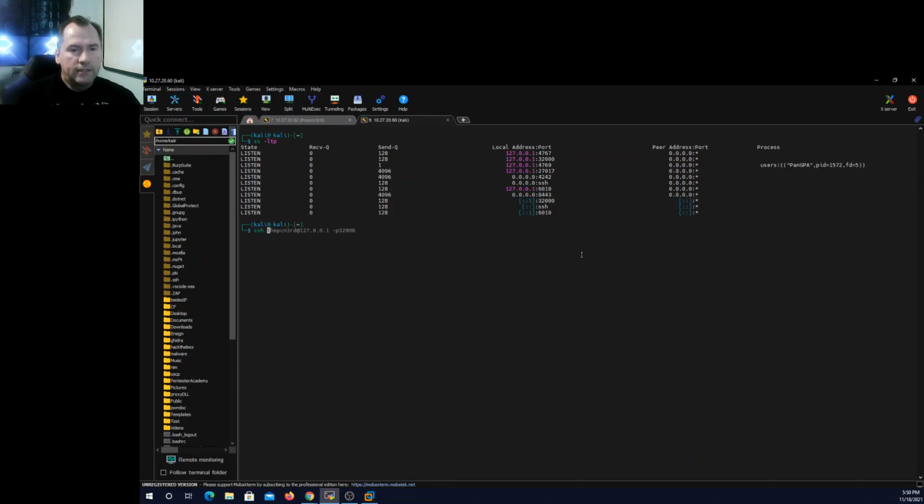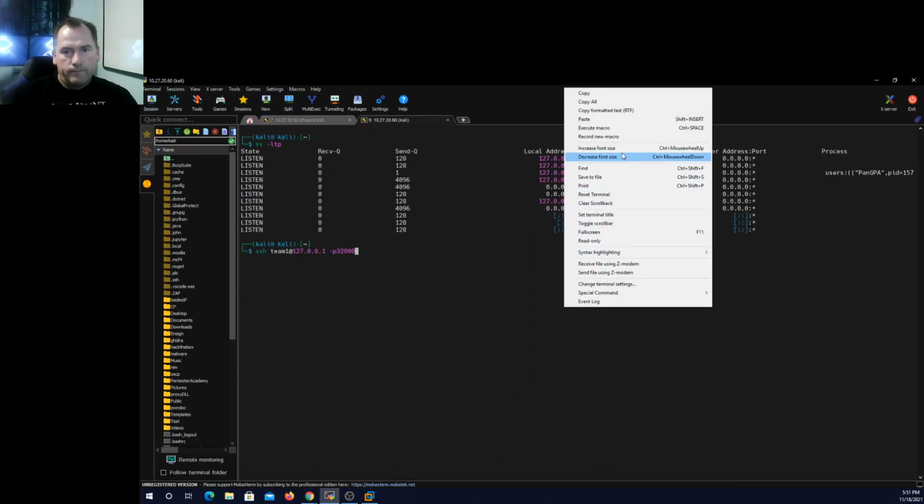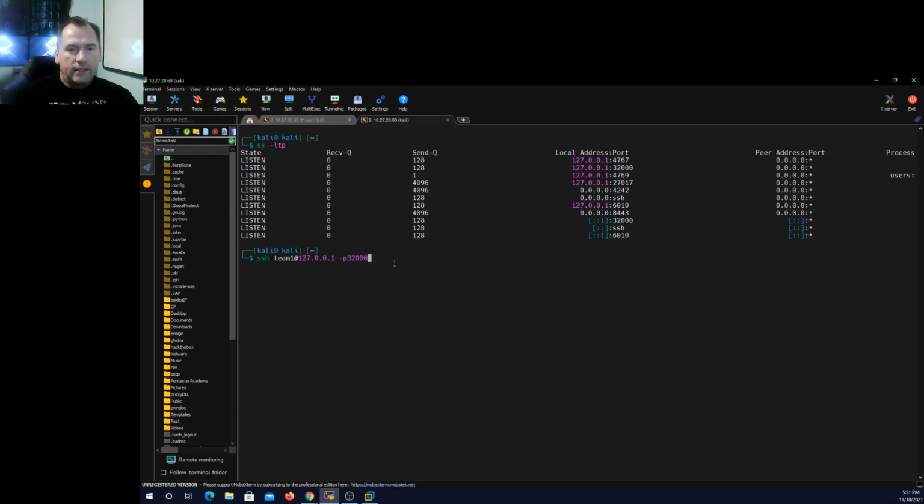So if I do an SSH connection, let's say team1 at 127.0.0.1 and port 32,000. That might be a little hard to see, so let me increase the font size. There you go, SSH team1 at localhost port 32,000. So this drills through to that host on the inside of the VPN, and I authenticate as the team 1 user account.